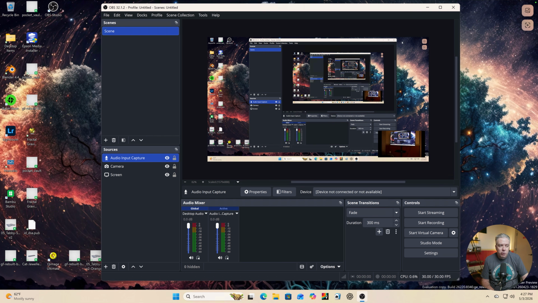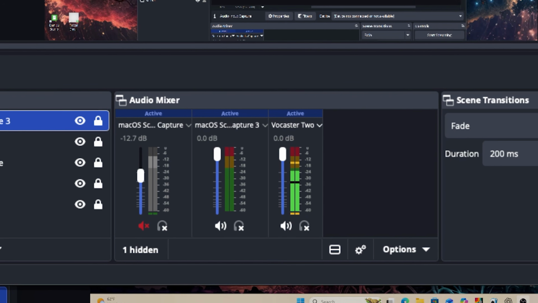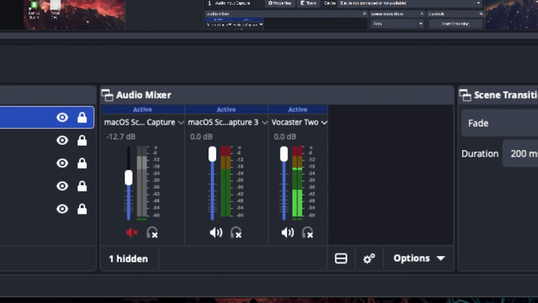I'm going to switch over to a different screen now. I'm going to show you another OBS screen because it's a little bit easier to show you on my other computer. So if you look in the middle of the screen, you're going to see two audio outputs here. You're going to see a macOS screen capture, and you're going to see a Vocaster 2. The Vocaster 2 is actually connected to a Shure SM7B microphone, and that's what you're seeing happening right here.